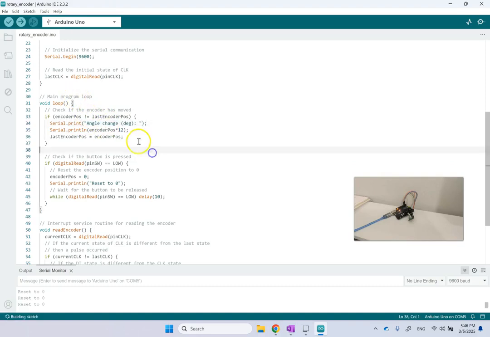So that is what I'm going to show on the serial monitor. Good, so that is what my code is doing, reading and showing the changes. Now, if a button is pressed, if the push button, if the pin SW is low, which means it is pressed, go ahead and reset the encoder position. So regardless of where it was, set it to 0 now.